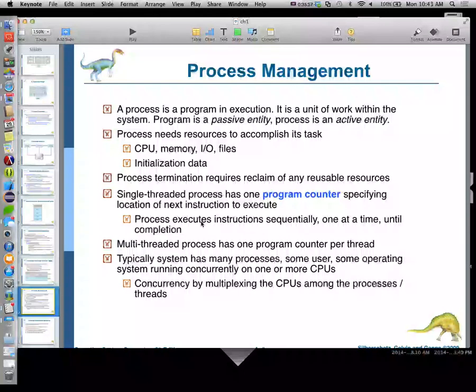Typically, a system has many processes, some users, some operating system running concurrently on one or more CPUs. And last time we talked about the difference between threading and forking, of course, right, Abe? Abe was a big fan of forking.